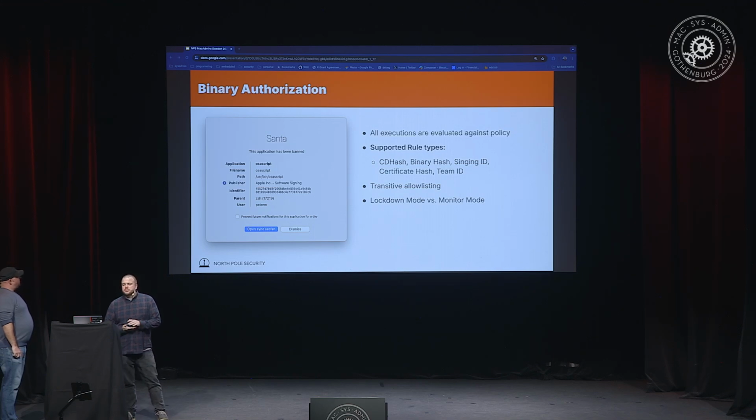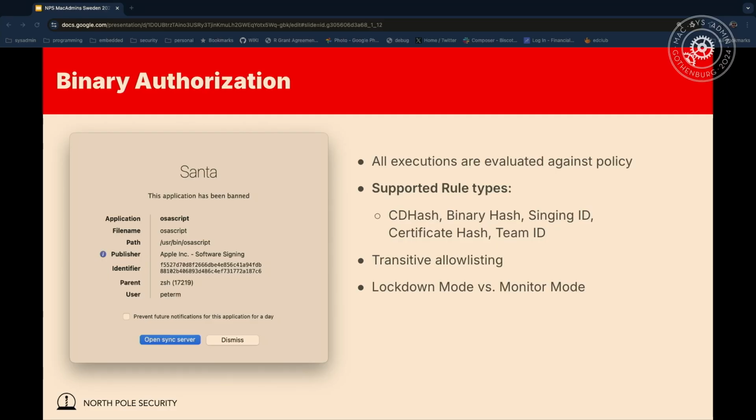Binary authorization was Santa's longest-standing and primary purpose. So anytime any new image is being executed, Santa interjects, evaluates the properties of that binary, and then decides whether or not to allow it. We have a handful of supported rule types these days. Historically, this was just binary hash, cert hash, and path. We've added in support now for CD hash, signing ID, and team ID as well. We'll dig into that in just a minute.